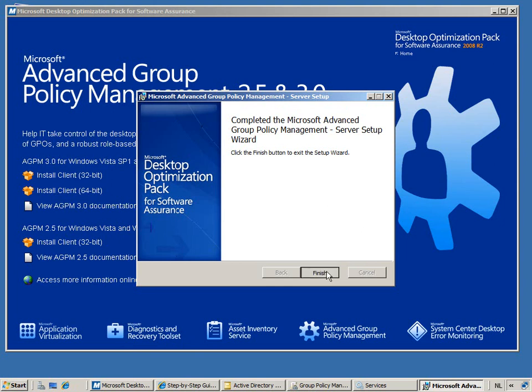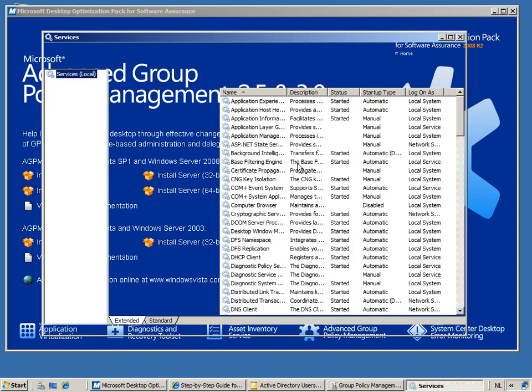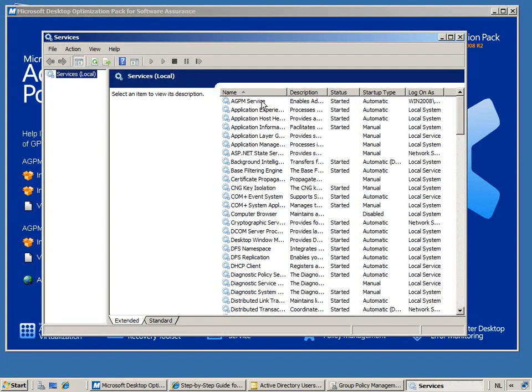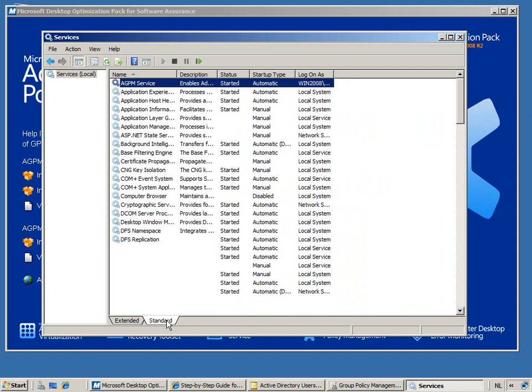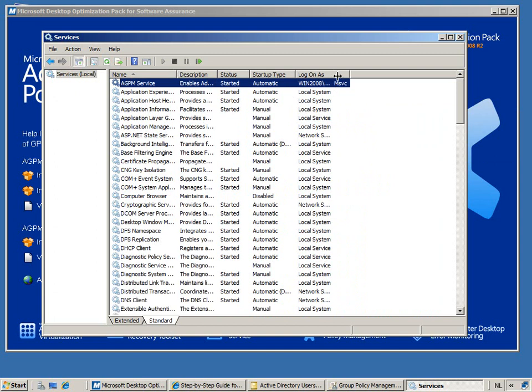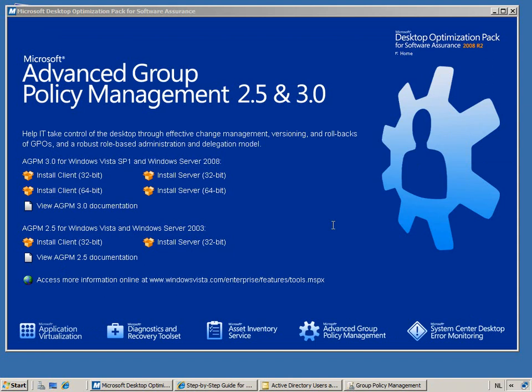Server setup has been finished. If we go back to our services and quickly refresh, you see indeed that we do have our AGPM service, and it is now started up in this service context being AGPM SVC. Good. That concludes the installation of the server, which in our scenario is running from a member server.